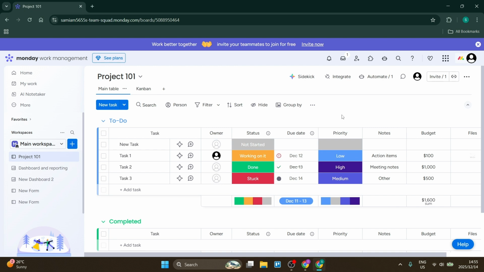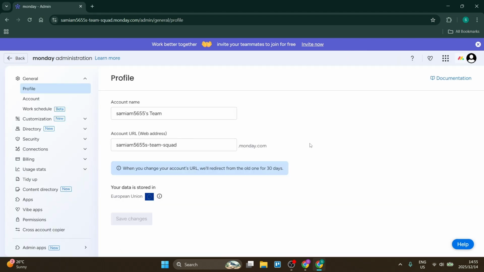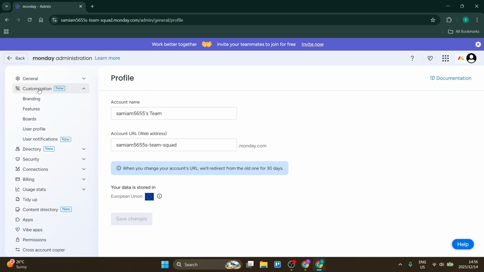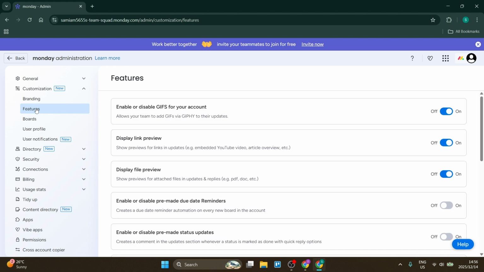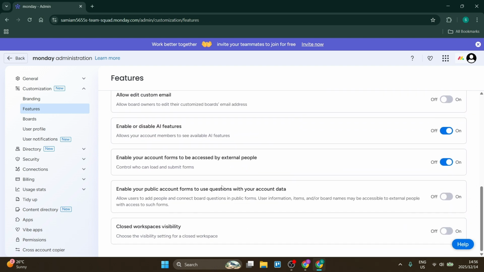Now, before we actually start, we need to go up to our little profile picture on the top right-hand side, come down, and you're going to look for administration. After you've looked for administration, within here, you're going to look for customization, and here you're going to look for features. Now, you need to turn the AI capabilities on. So scroll down and look for the AI capabilities.